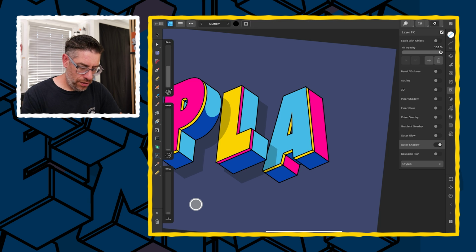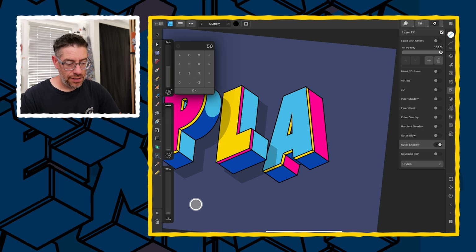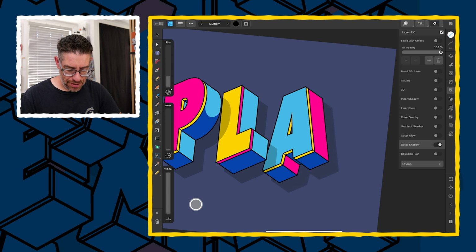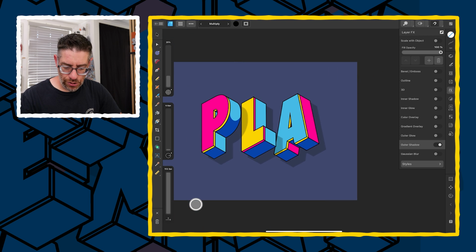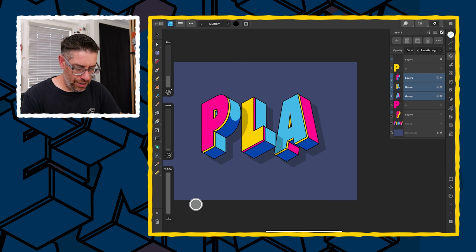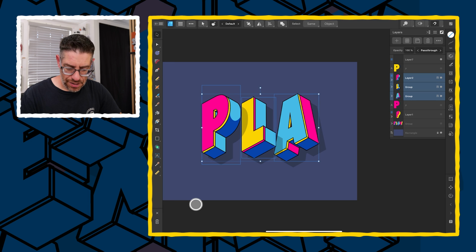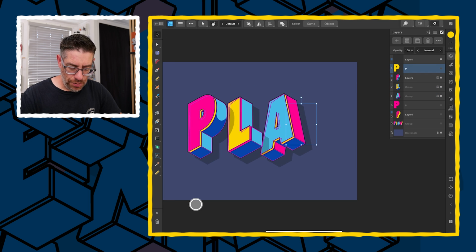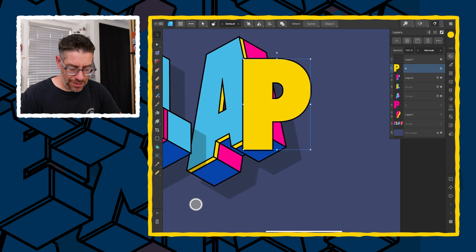Tap on the shadow, 25% opacity, and drag it out again to roughly the same place. And then let's move all these across so we can fit our last letter on. Grab that P, we don't need to duplicate this, and you can if you want to do some more letters.